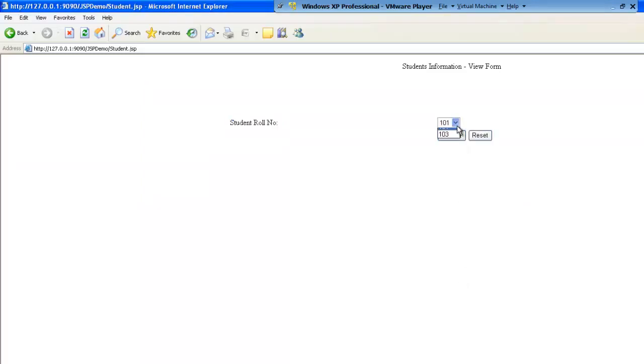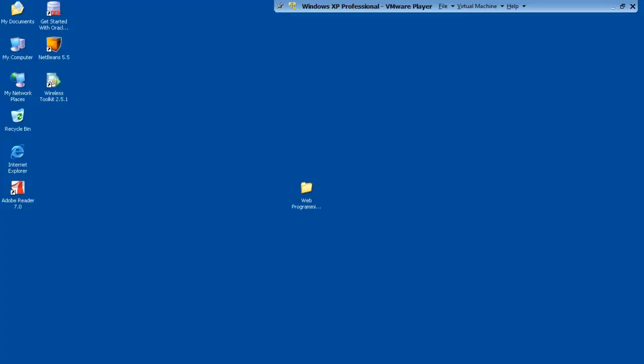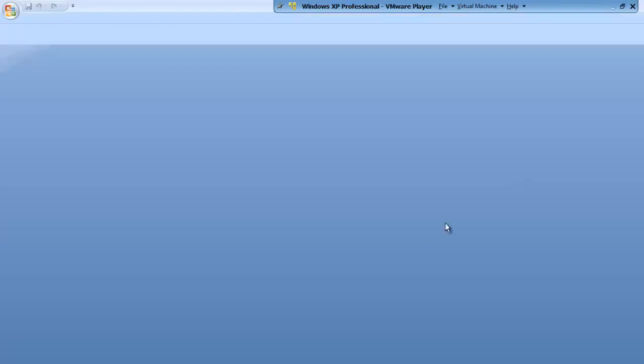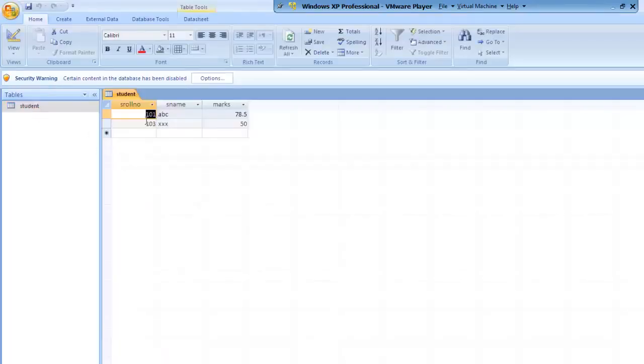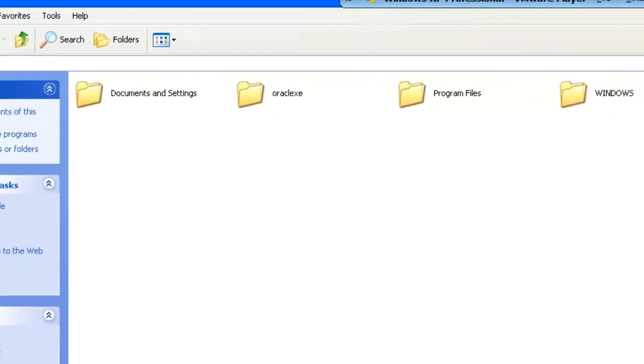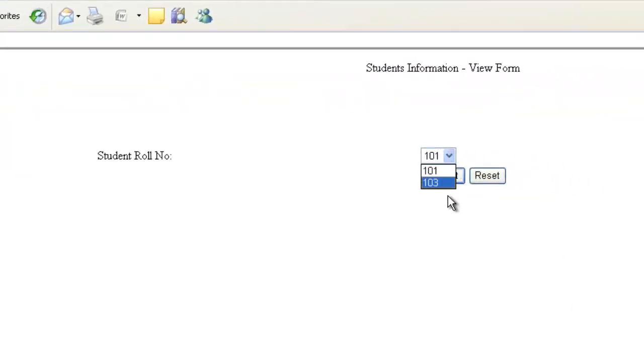Now let me open the database which I've created in C drive, and this database contains 101 and 103 as two rows. Therefore we are getting the two rows displayed in the drop down box.